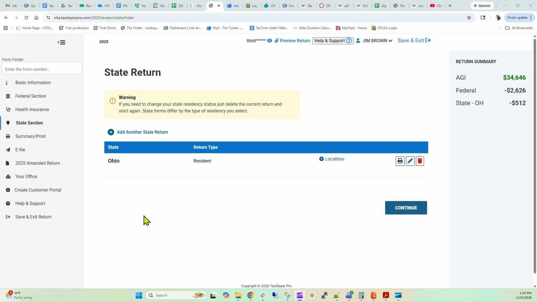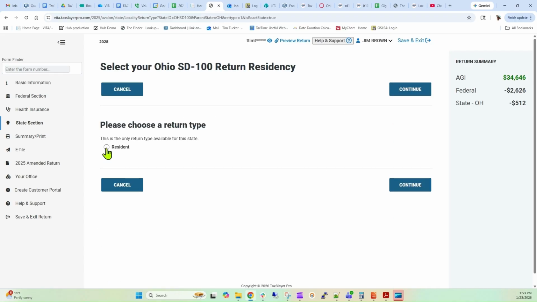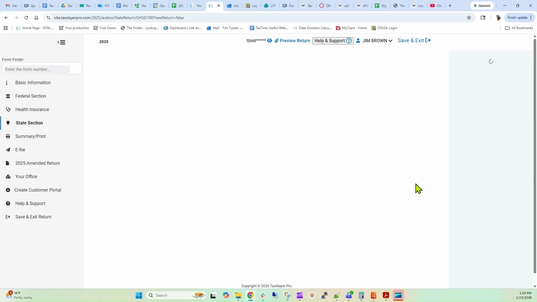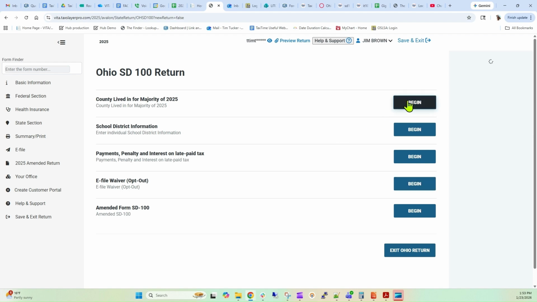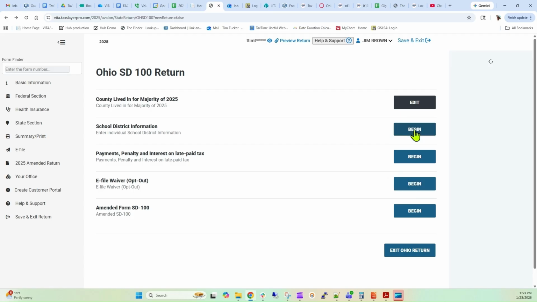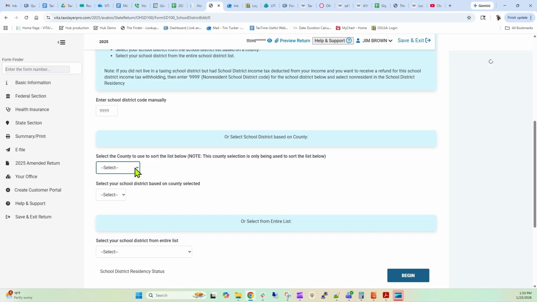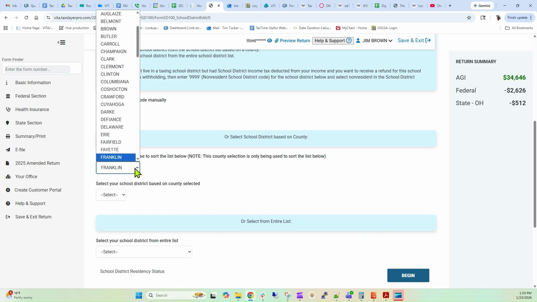I will now add the SD100 to the return that I've already prepared. So I'm going to State Return and Localities, SD100, resident, and the county lived in for a majority is, in this case, Madison County. And now let's go ahead and add the school districts. Let's start by adding the school district for Columbus, which is in Franklin County.